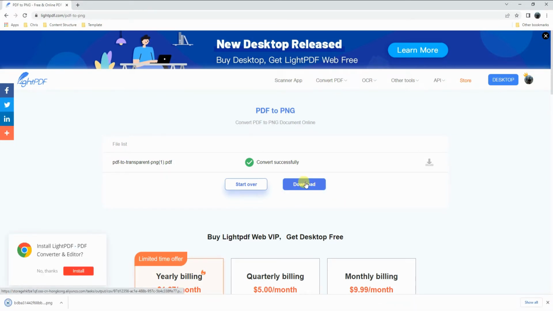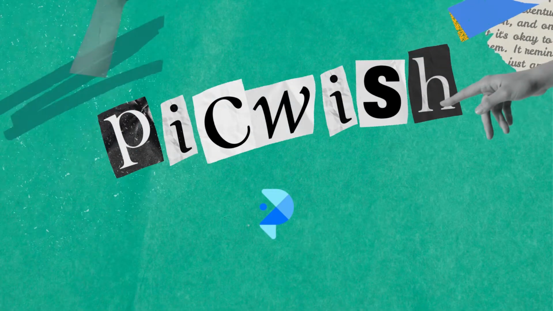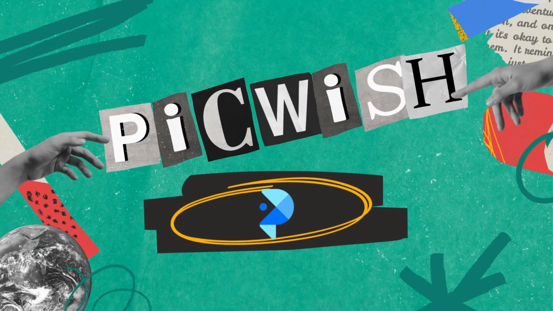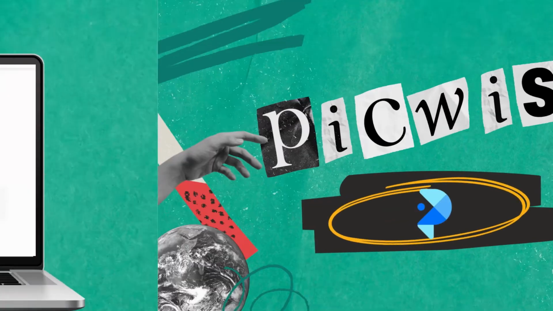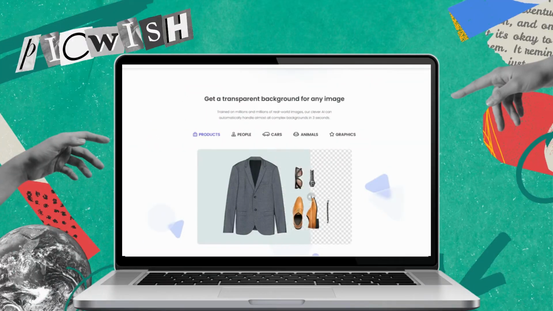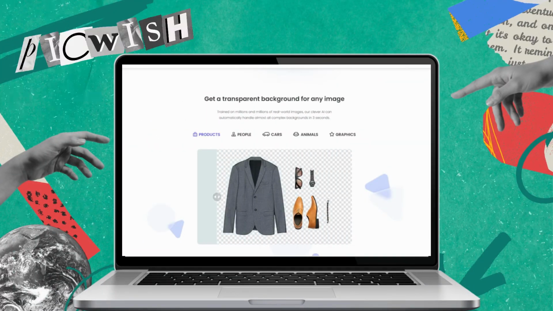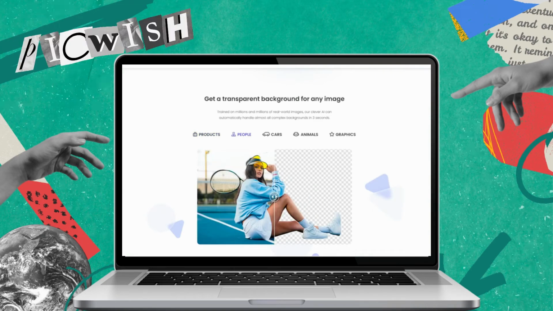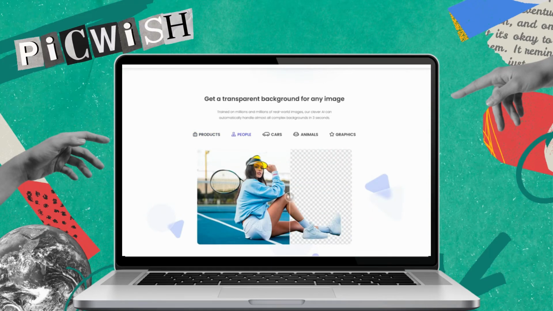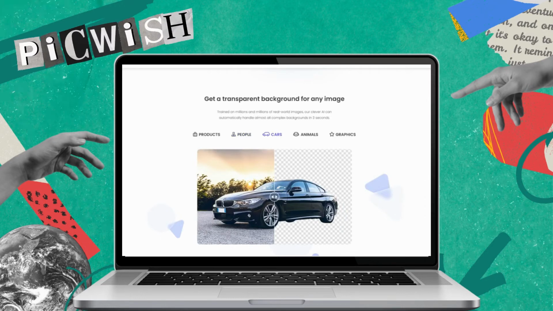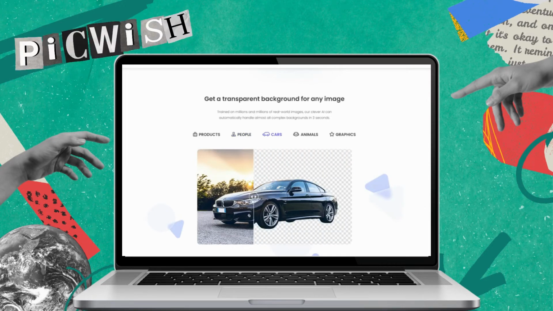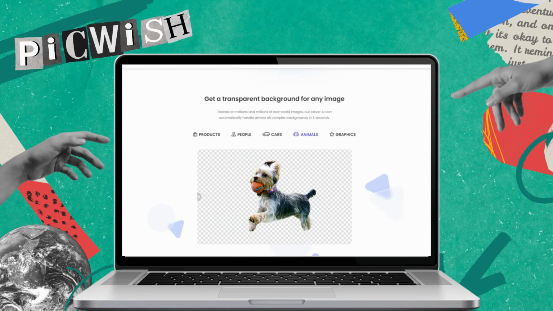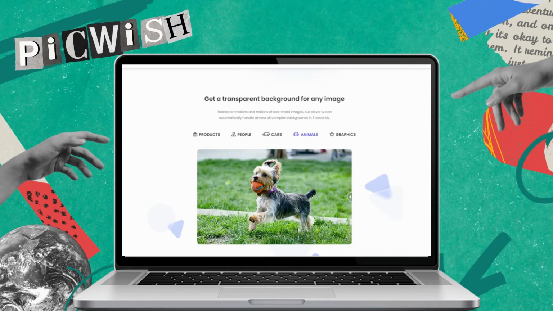Once done converting the PDF to PNG, use PicWish to turn the converted PDF file into transparent PNG. This is another online image background remover. Although it hasn't been around for a long time, its transparent technology works well, and it supports transparent images like ID cards, animals, people, products, etc. Come and follow the steps to start making your own.